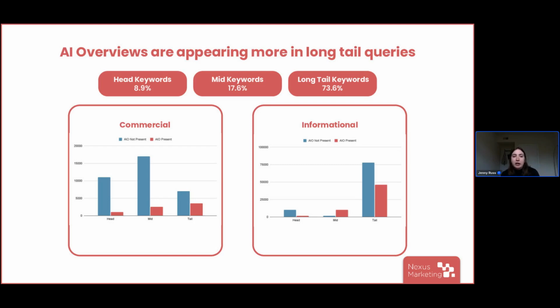So something to think about as you're developing your keyword strategy and looking at what you're already performing for: those longer tail keywords are much more likely to trigger an AI overview. Something to think about and to monitor as you're looking at your own performance.